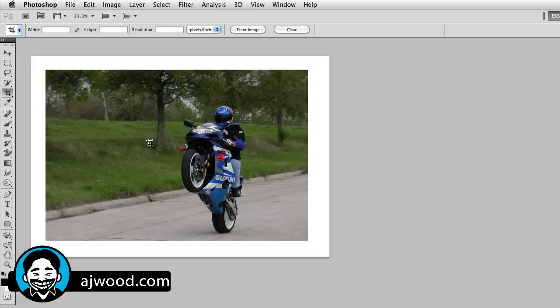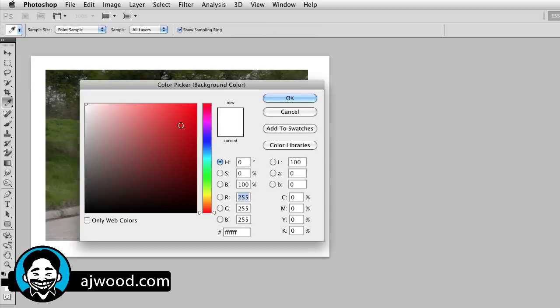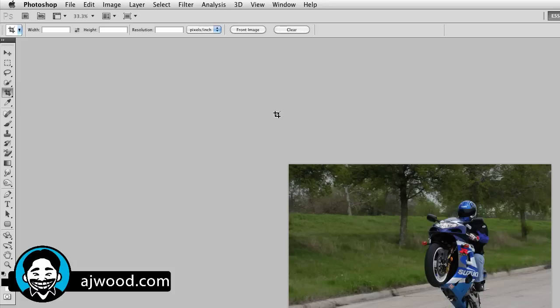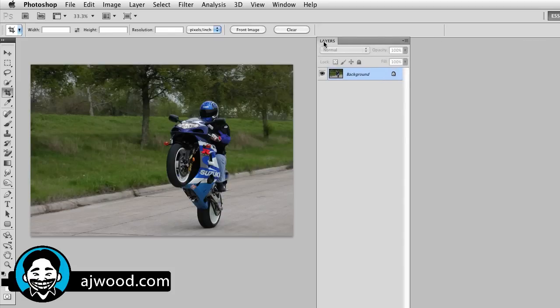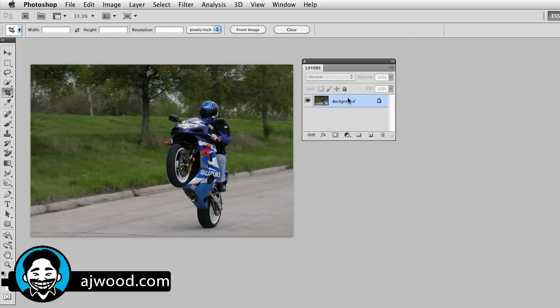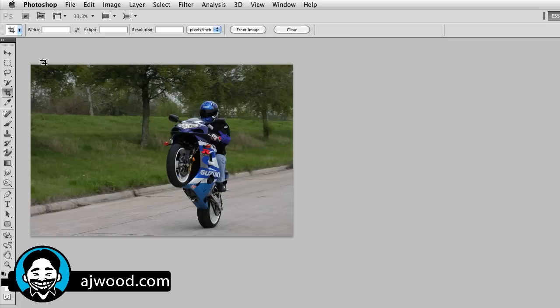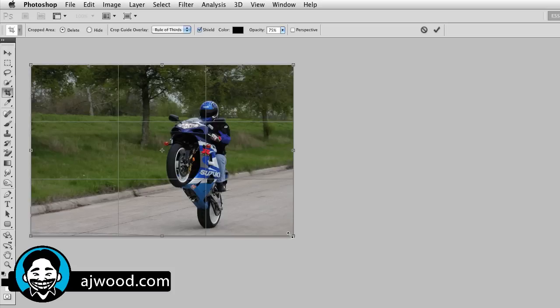Well, take a look at my toolbar. Your background color determines what that border color will be. More importantly, if I undo and I bring up my layers panel, double-clicking and unlocking the background layer is going to ensure that when I make my crop marquee, I'll have a transparent background.